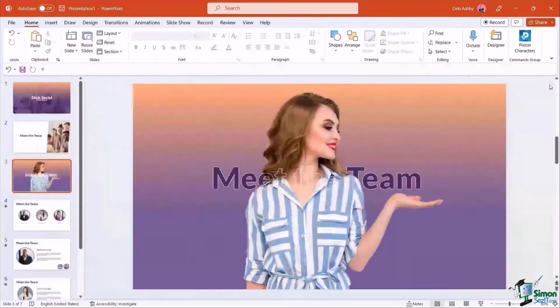And this is something that you see a lot in modern presentations. So if you really kind of want to bring your presentations into the modern era, this is the type of thing that you want to be trying to achieve. And as you can see, it is really simple to do.